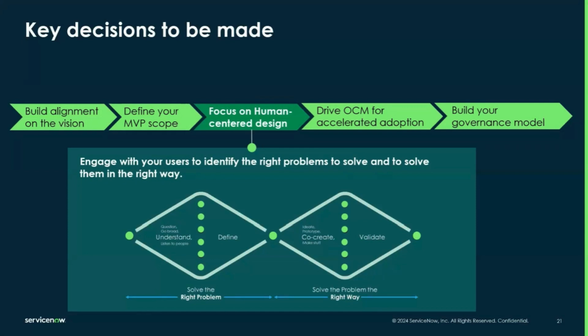So as you plan for your implementation, think about how you can incorporate these principles. How will you engage with your users throughout the process? How will you ensure you're solving the right problems the right way? These are the key decisions that will significantly impact the success of your employee center.